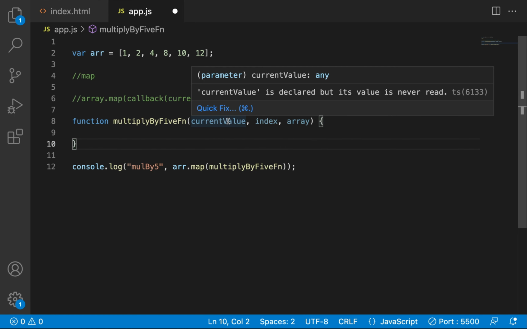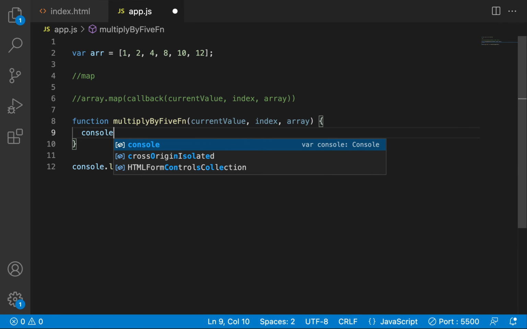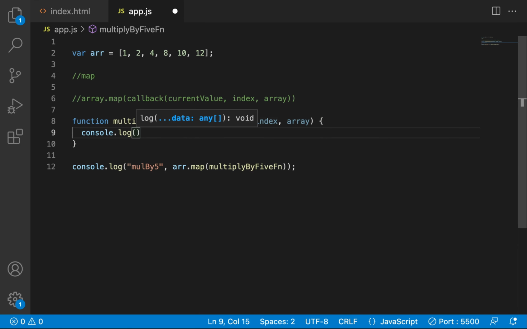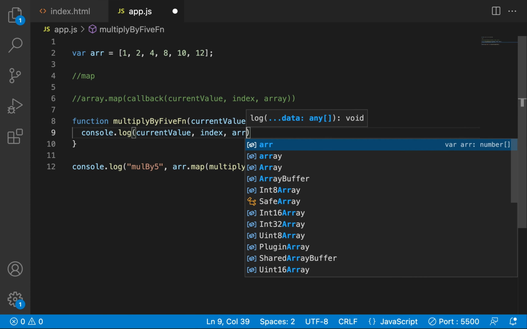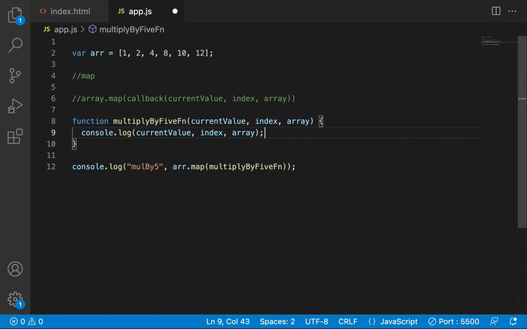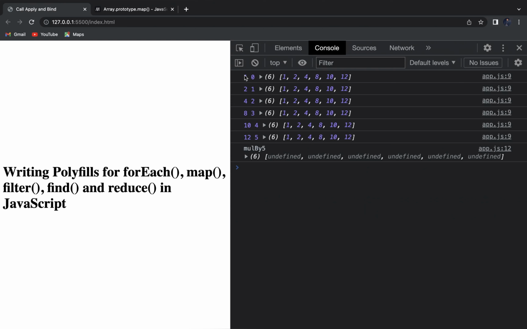So it takes three values: the current element, the index of that current element, and the array on which this function was called upon, which is this arr array. So just to confirm, let me write a console.log and print all these three values here: current value, index, and the array. Let me quickly save this and go to the console. As you can see, these are our array elements. This is the index and this is the array on which this map function was used on.